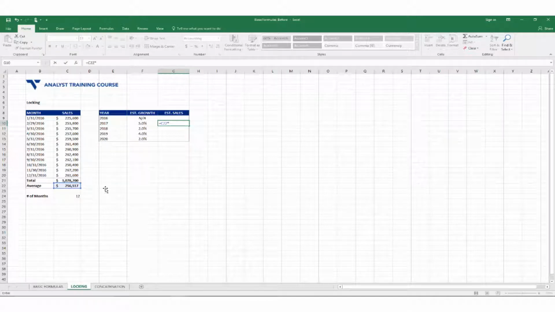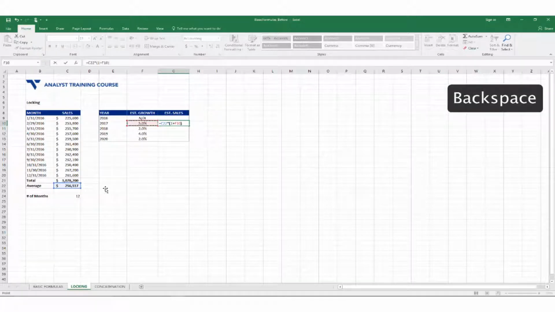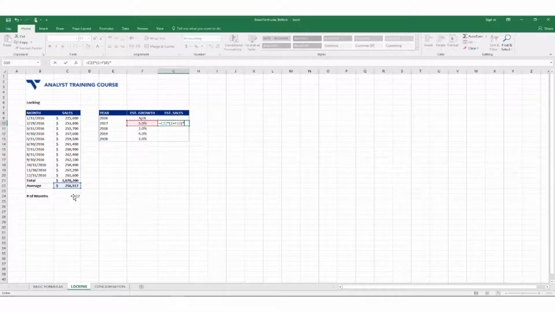So we need to do a multiplication times 1 plus this number right here, which is the 5%. And then we can multiply that by our number of months here in cell C24. Okay, so you can see I've got a bunch of cell references in my formula here. I've got C22, which represents the average sales for 2016. I've added a growth rate here using the estimated growth over the sales of 2016 by 5%, and then I've multiplied that by the number of months, which is 12.